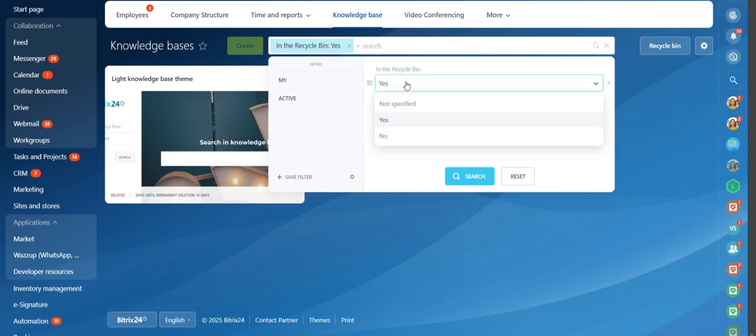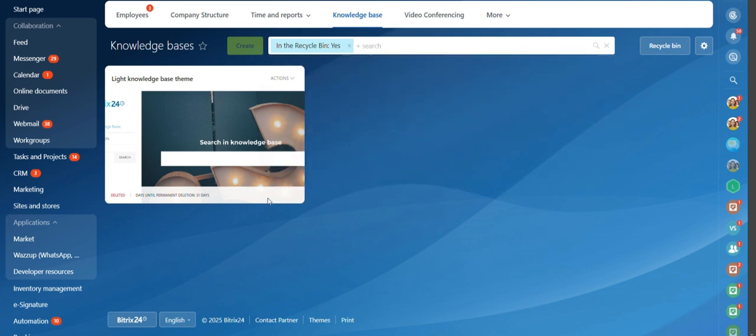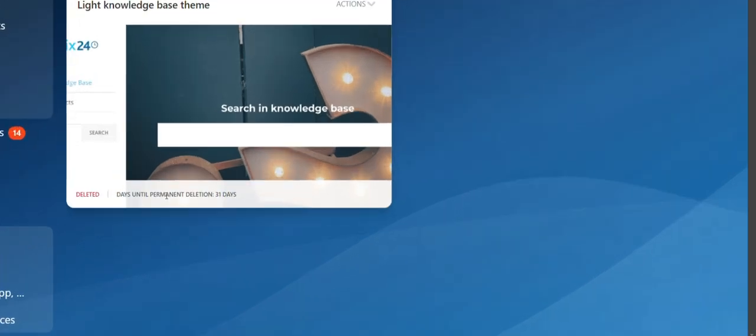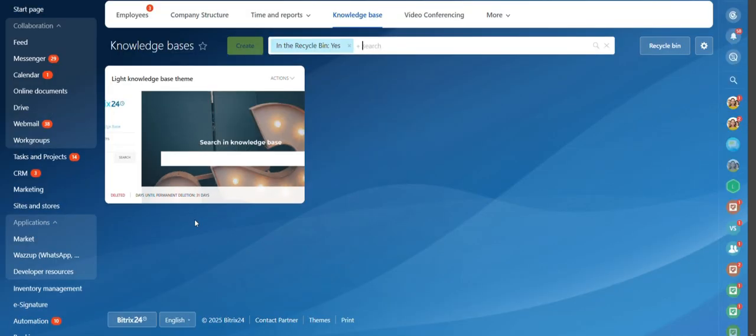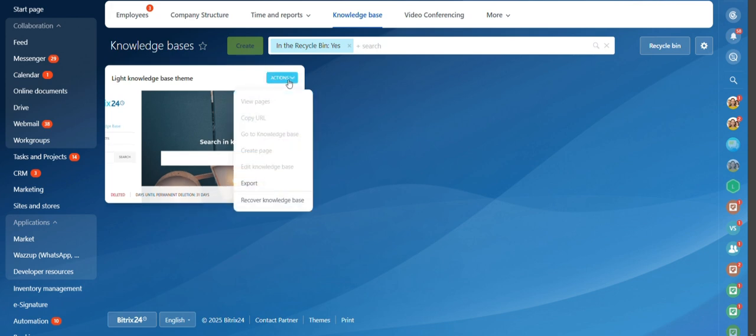In the recycle bin, each knowledge base has a special counter showing the days left until permanent deletion. It's showing 31 days. After those 31 days, it will be deleted. To restore a deleted knowledge base during these 30 days, click on the action button and select recover knowledge base.